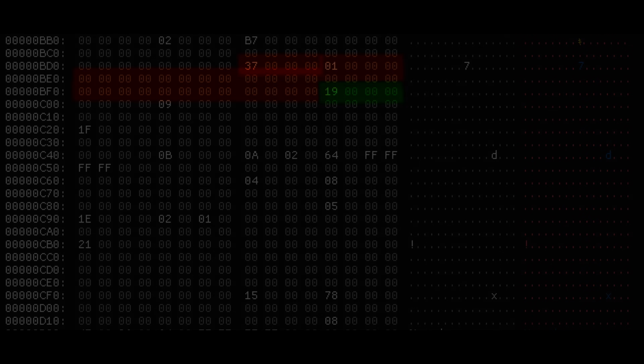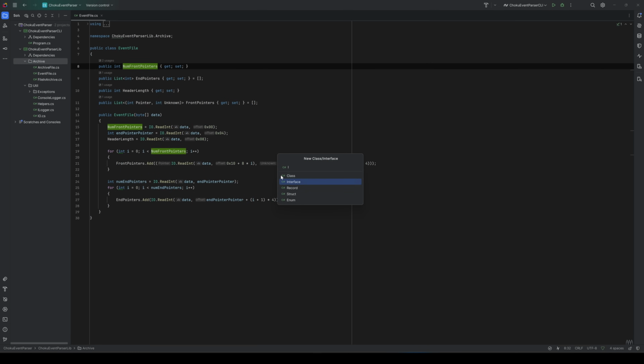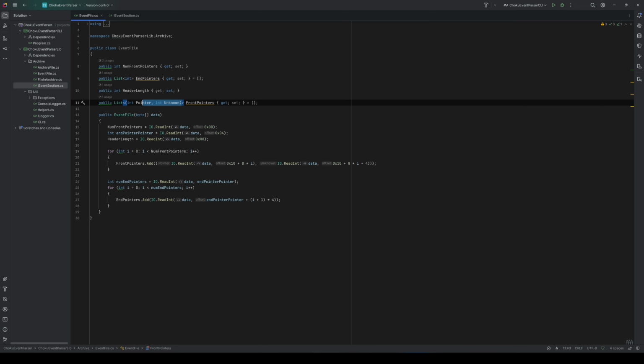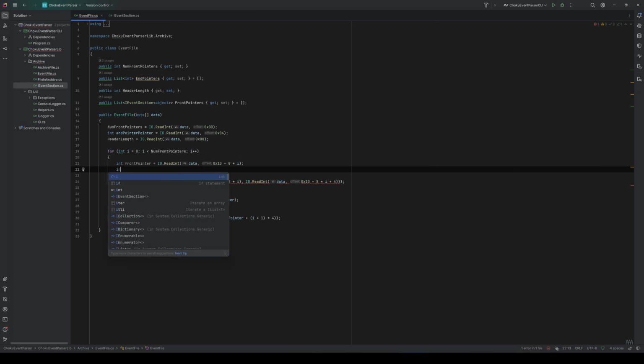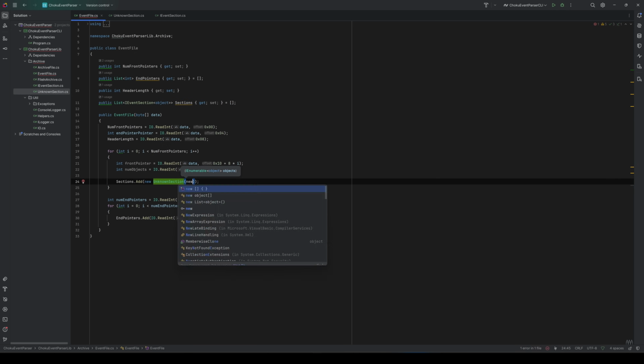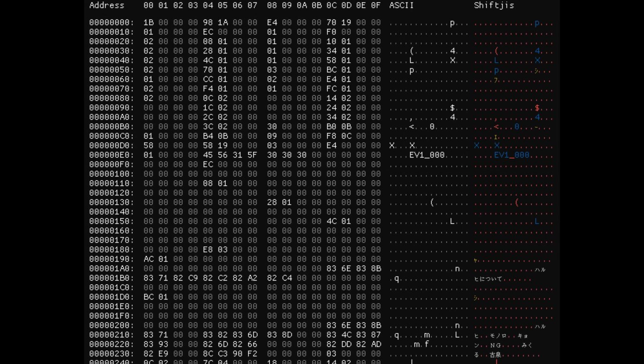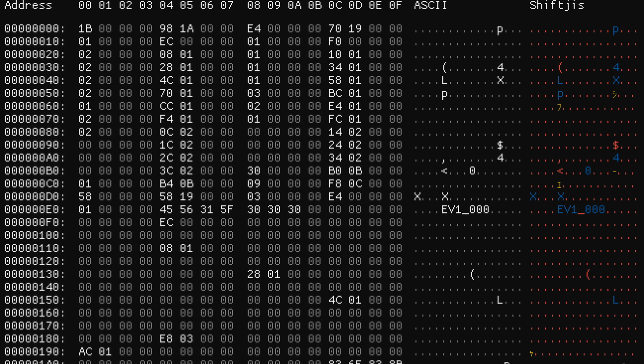We don't know what all of these sections do, but we do know that there's going to be different types of sections. So let's make an interface that defines what all of these sections have in common. Since objects will be of different types, we'll make this interface use a generic type for them. Then we can make these front pointers into a list of IEventSections with generic objects so we can slot whatever we want into them for now. After that, we can go back into the constructor and initialize each section with the number of objects it has.